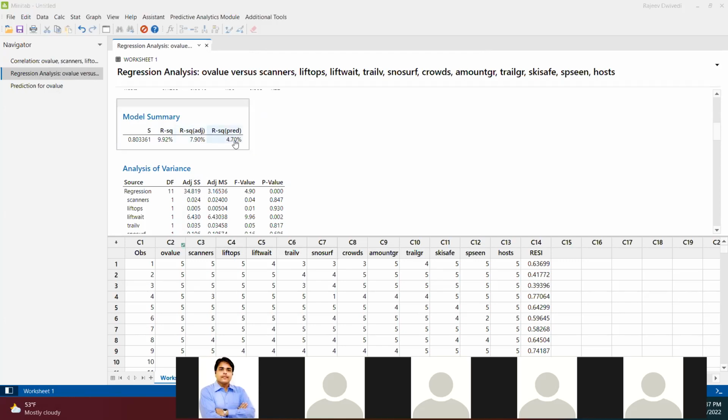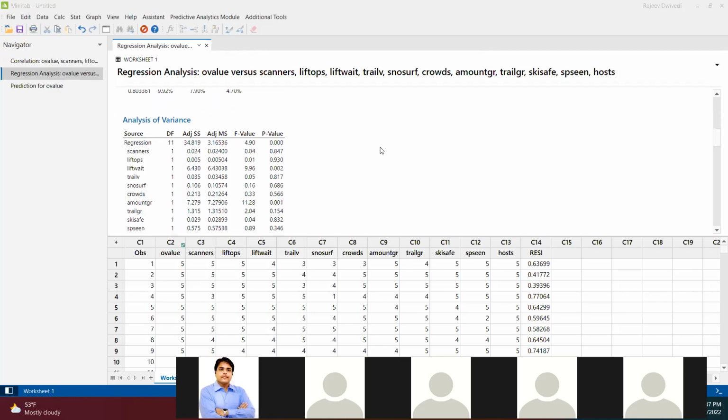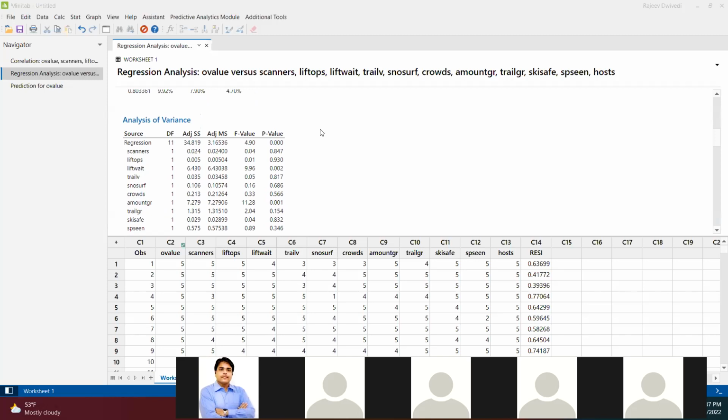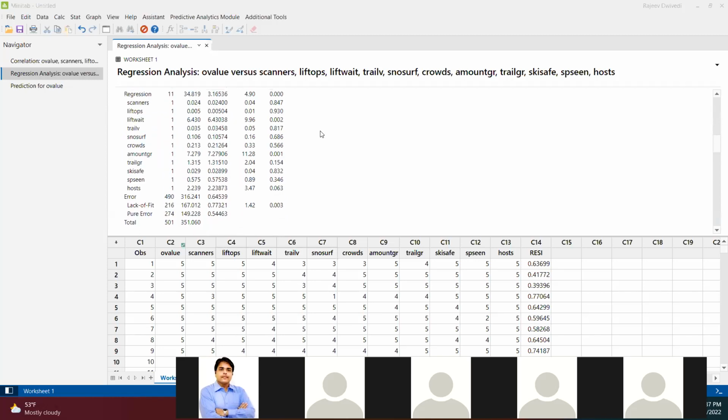Is there any easy way to display VIF in Excel regression? To be honest, I have to check, but certainly VIF would be there, because without VIF we can't go ahead with regression.